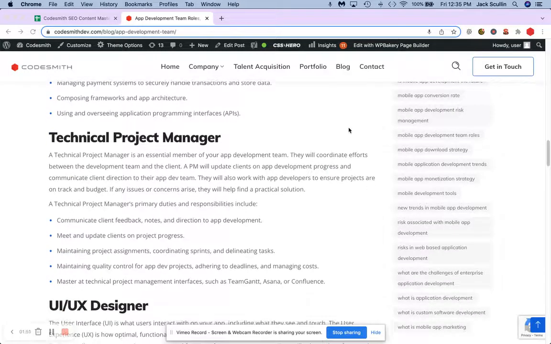One of the most important members of an app development team is the technical project manager. And when a client is working with an app dev shop, communication is very crucial. And a technical project manager will be in charge of coordinating with the client, giving them frequent updates on the progress, and then also communicating any information from the client to the dev team.